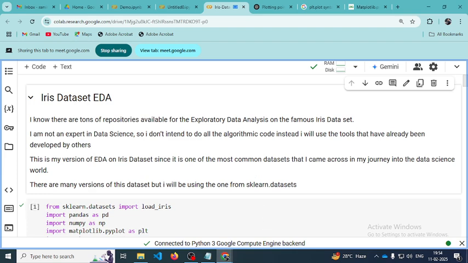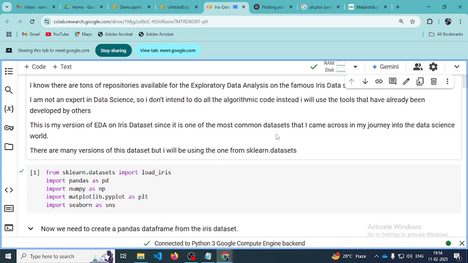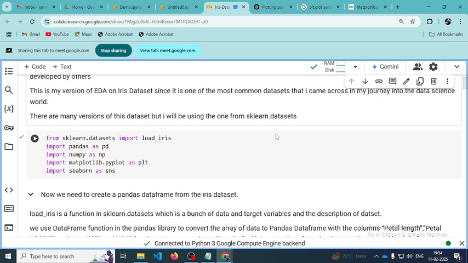So now you can see my screen, right? Iris dataset. This is a very famous dataset. Many machine learning people start working on this dataset. Iris dataset EDA means exploratory data analysis. We are doing some kind of analysis on this dataset. This is a famous dataset used by most data scientists.